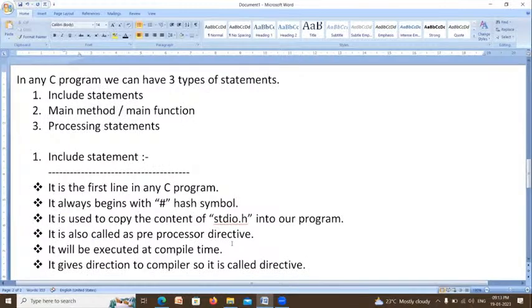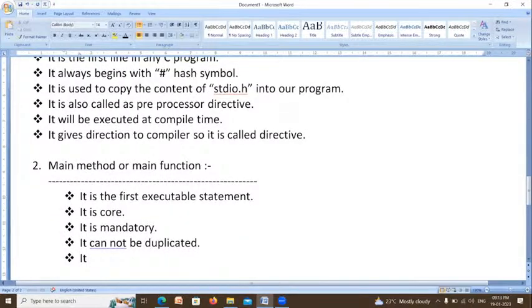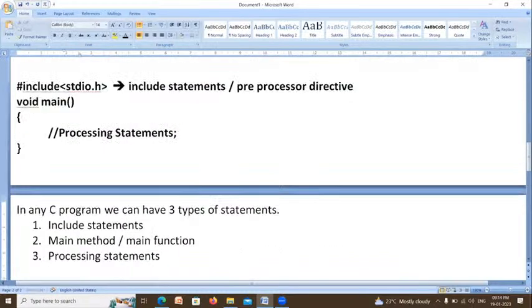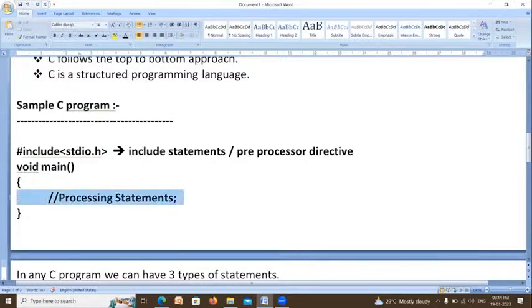Now it is a user-defined function. User-defined means user, that is you and me. We have to define that function. We have to write code for that function. So it is called a user-defined function. The meaning of this is you have to write the code in this function. So it is called a user-defined function.